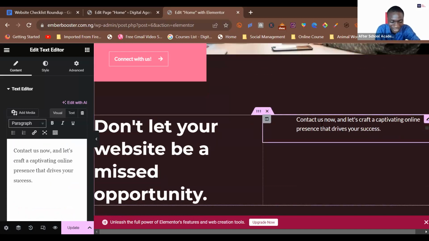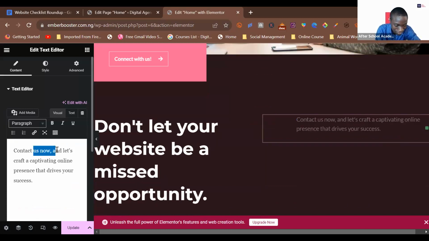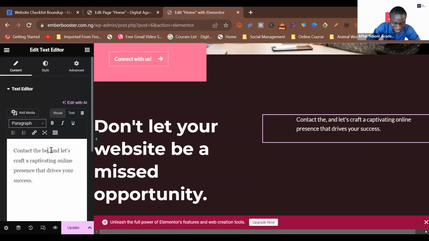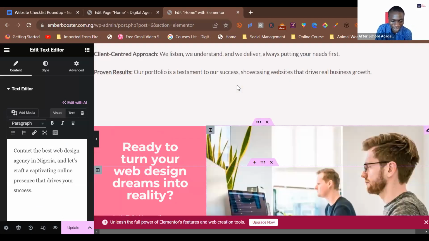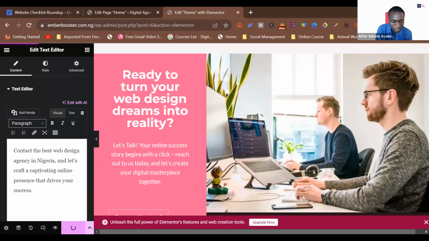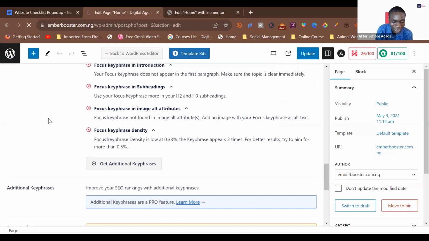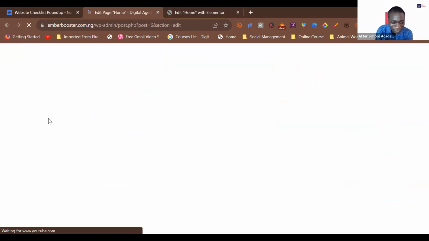Let me add my key phrase to this statement also. Contact the best web design agency in Nigeria. With that, we've been able to include our key phrase. So let's reload this page here and see what we have done, if we have been able to improve on it.